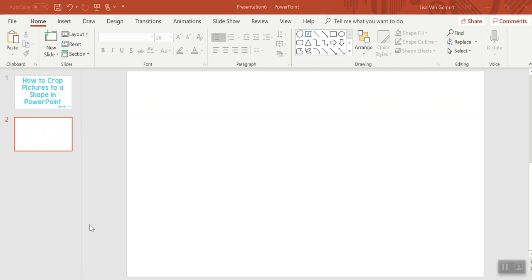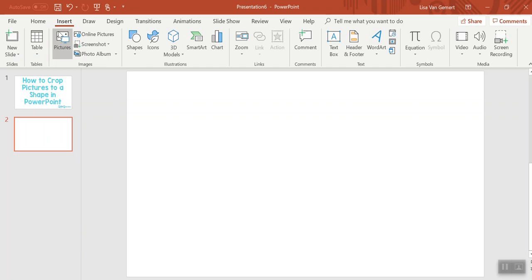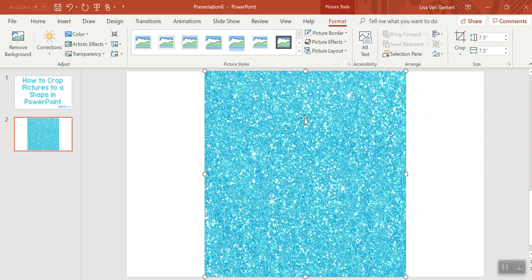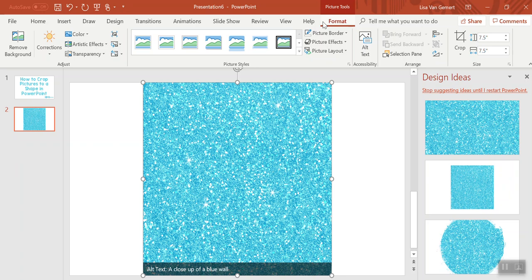First, you need a picture that you want to crop. So let's go grab a picture. I'll start with one of these, and just insert the picture into the PowerPoint slide. So it came in as a square, right? But I can make it anything I want just by doing this. On the Format tab, right up here where it says Format, one of the options is Crop.